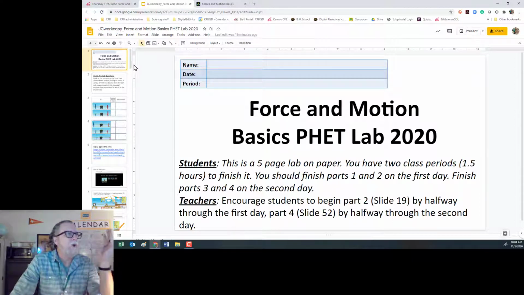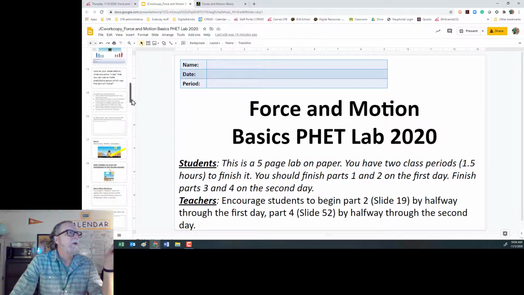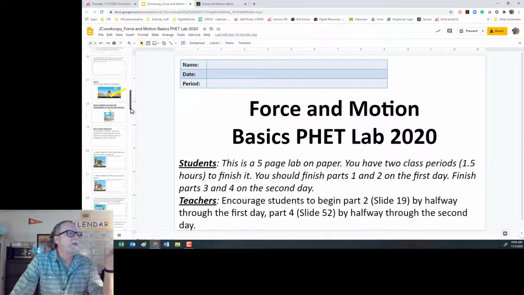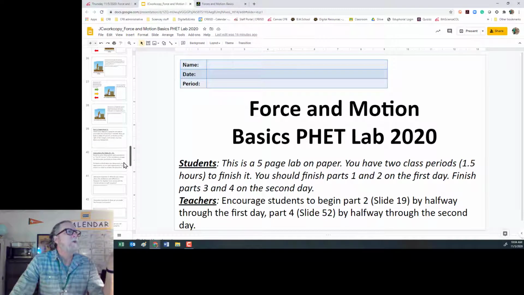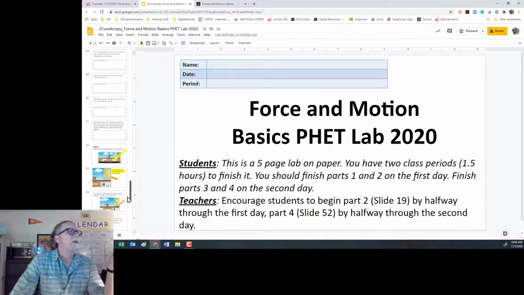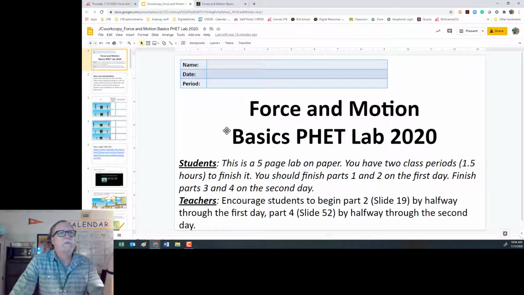There are 4 parts, as I said. Part 1 starts on slide 2. Part 2 is on slide 17. Part 3 is on slide 27. Part 4 is further down on slide 52. So it's 4 sections, and you're going to be exploring the PHET lab.